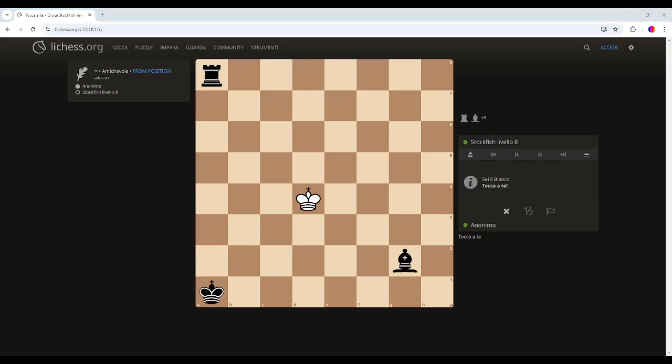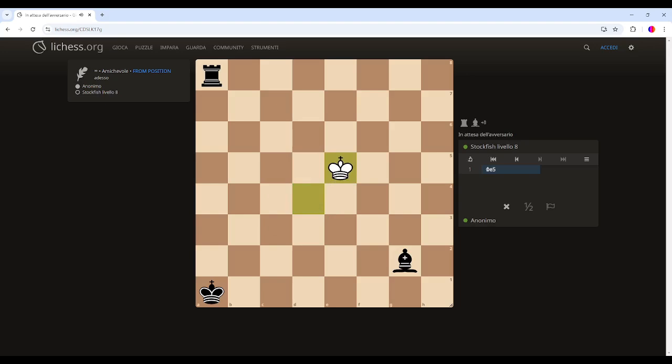Alright, so this is the king, and it can move to any of these squares, and I can choose which one to go to. So for example, I'm going to go here, and let's see what black is going to do. Come on. I put the computer at level 8, so it would make it easier for them to check me. Come on. It is not hard.